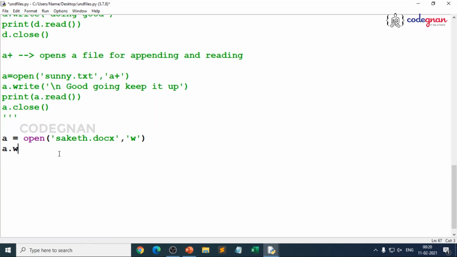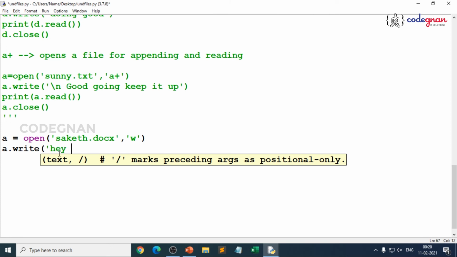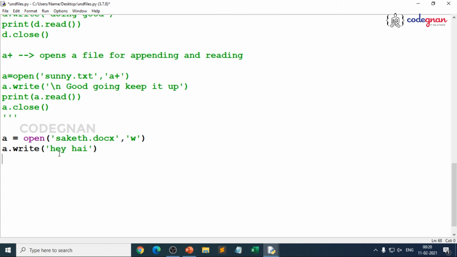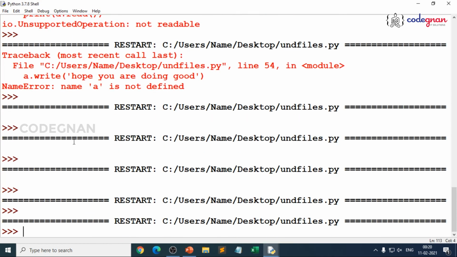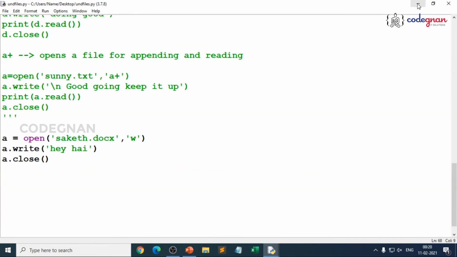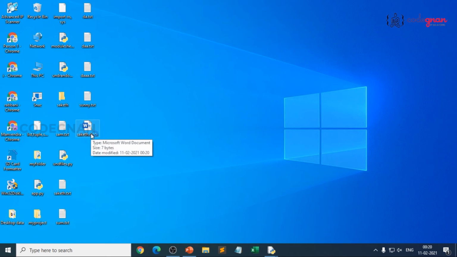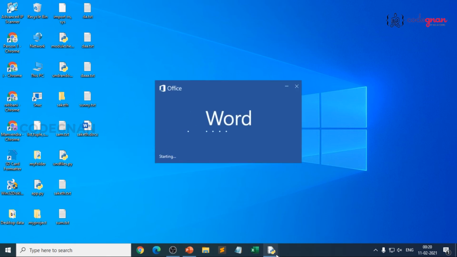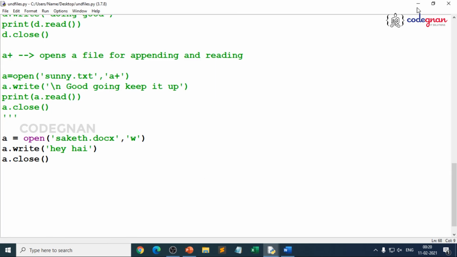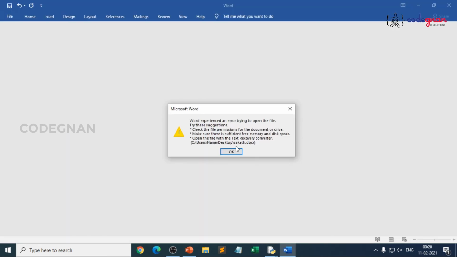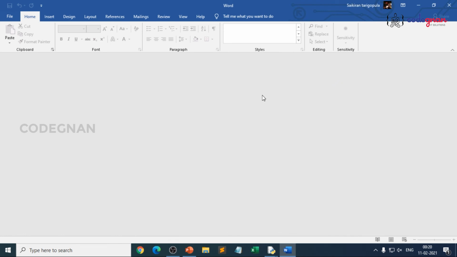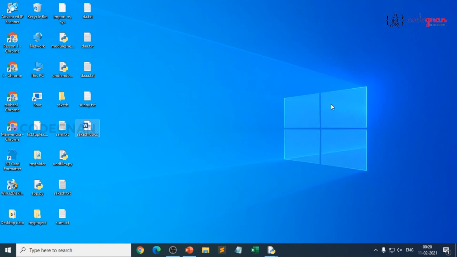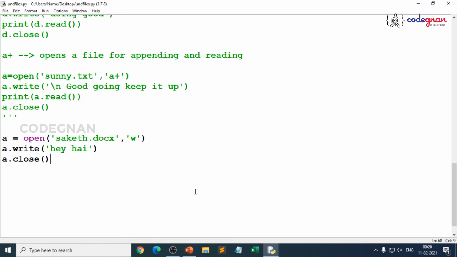Just try to write some content into it. Hey, hi. In that way, you write some content and close the file. Whenever you are working with other files, just make sure that it is created, and try to open it and see. But don't expect the result when you are trying to open the file, because it's from another extension. It will not allow you. You see, Word experienced an error. The content is written, but you cannot read it with the open command.